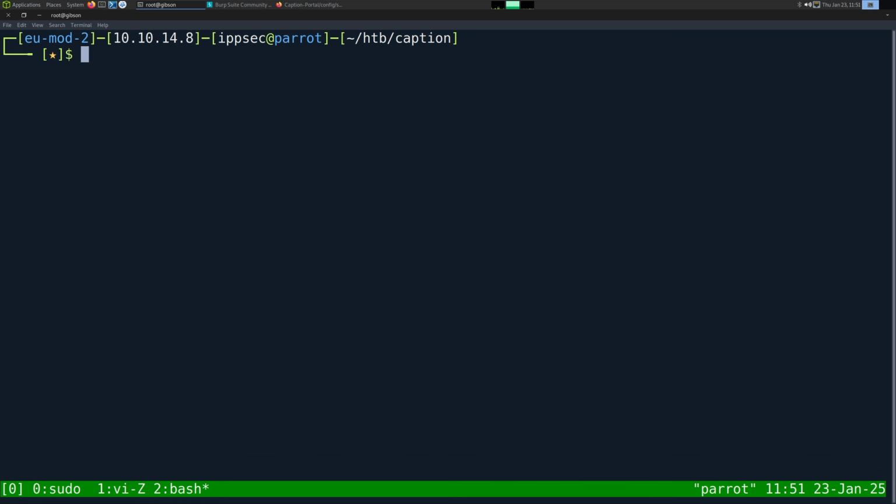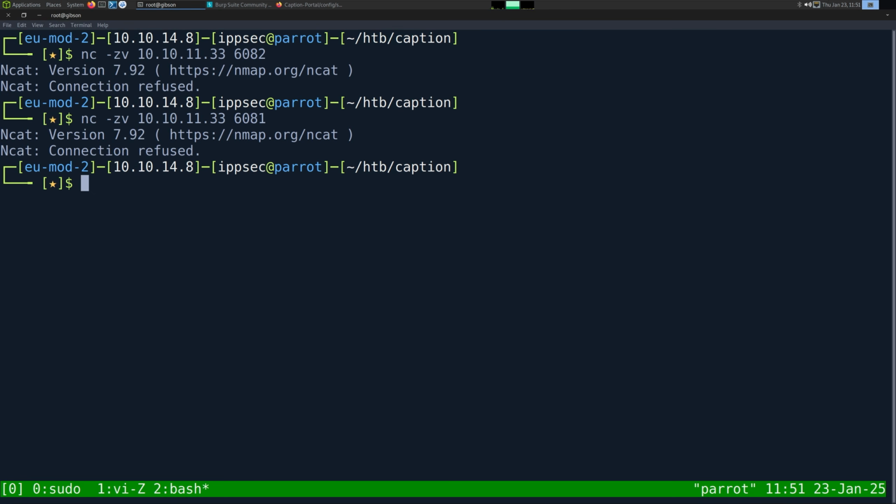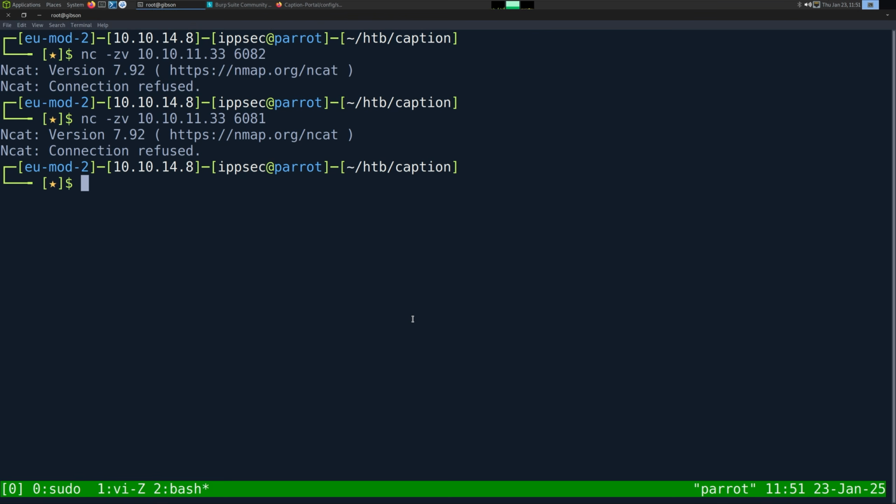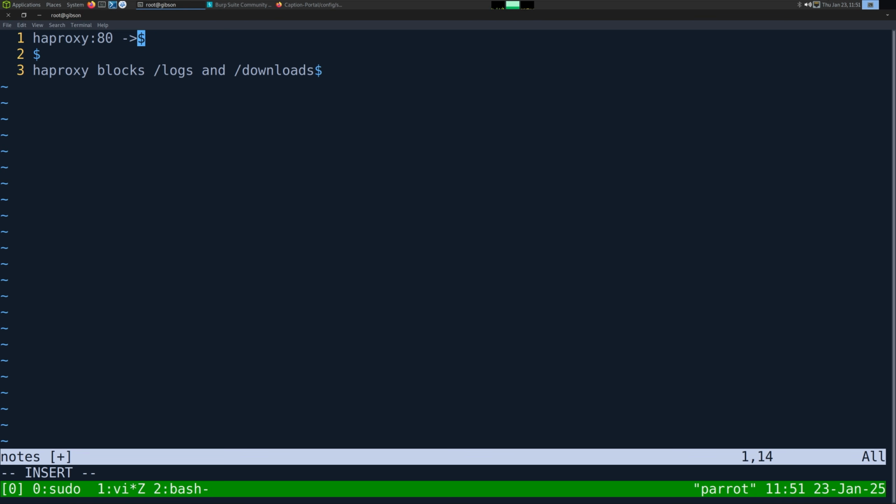We could test if this is open. So nc -zv 10.10.11.33, what I say it was, 6082, and connection refused. So we can't connect to Varnish directly, but we see Varnish is listening on port 6081. So if we go back to our notes, we can say Varnish 6081.